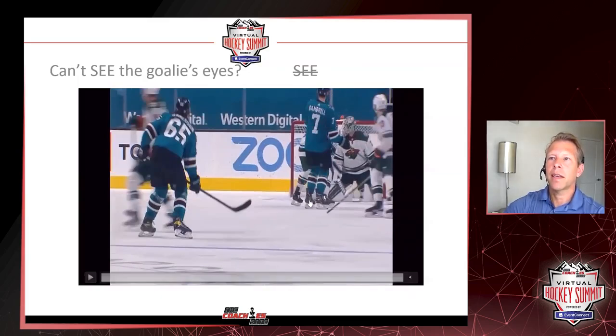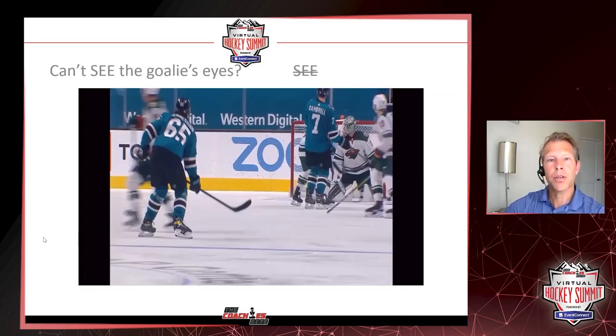And you can see the goalie, because he has somebody in front, he can't necessarily see where that's going. So try to shoot when the goalie can't see it. One thing that I always say is, can't see the goalie's eyes, that's a good time to shoot it.